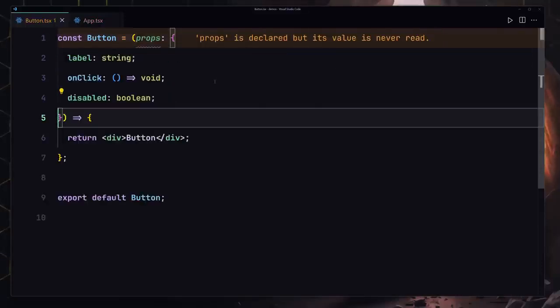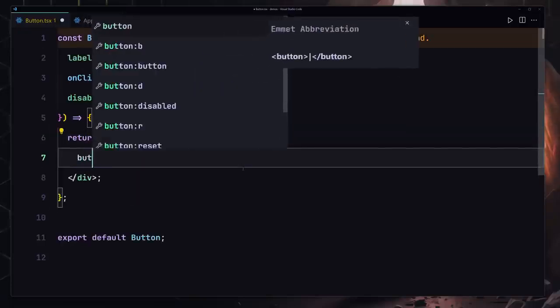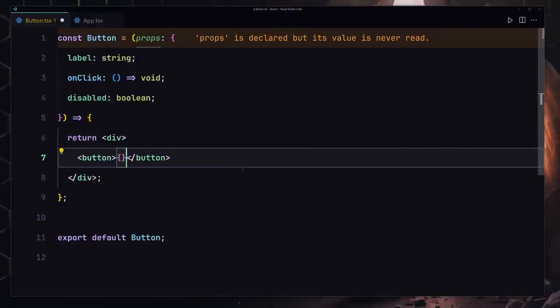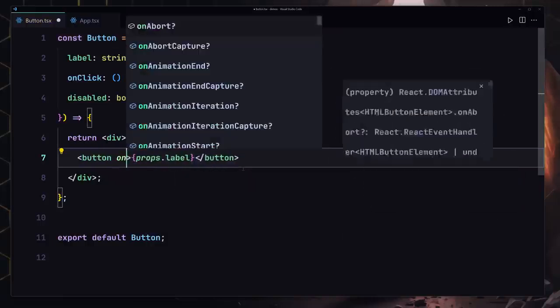Now we have to use that inside our UI, so I'll just remove this button and replace that with this actual button right here. And here we are going to be passing prop.label, and also we have to provide the onClick event handler.